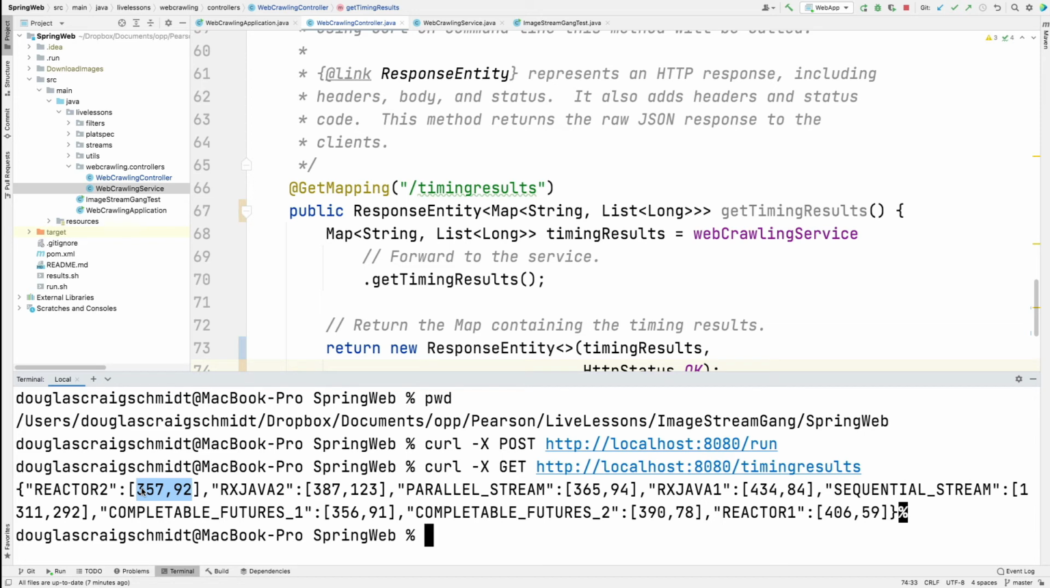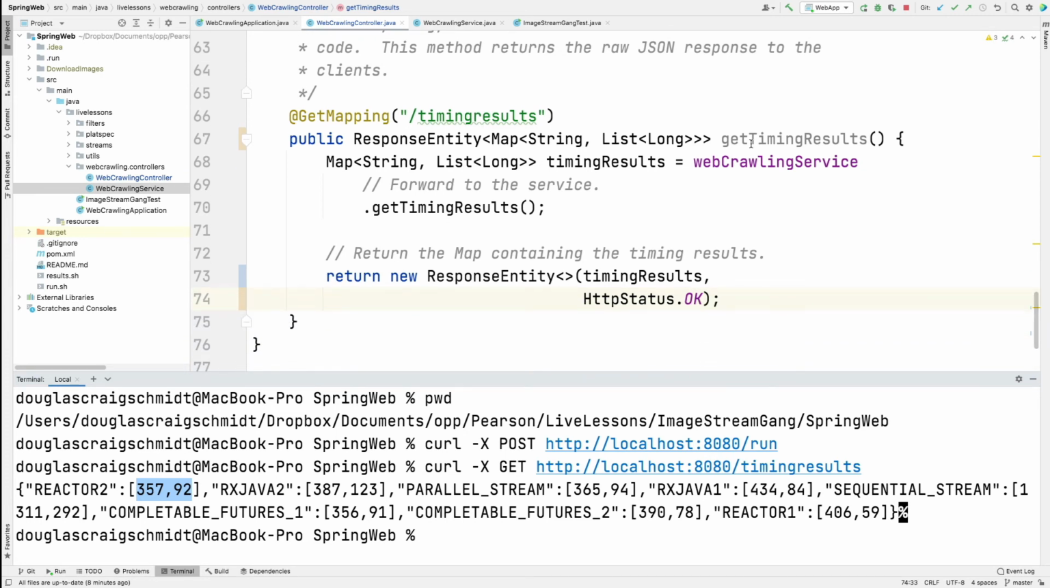And if you recall, we ran the test twice, once for the big files and once for the smaller files. And that's why we've got essentially a list of results. So the Reactor 2 for the big files took 357 milliseconds, and for the small files it took 92 milliseconds, and so on. So that's just the JSON encoded results that come back from calling get timing results. So all the stuff about having to encode things from a map into JSON and then whatever else you need to do, that's all handled for you by Spring.